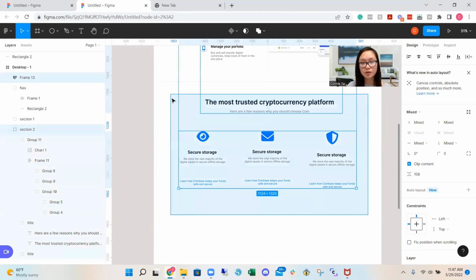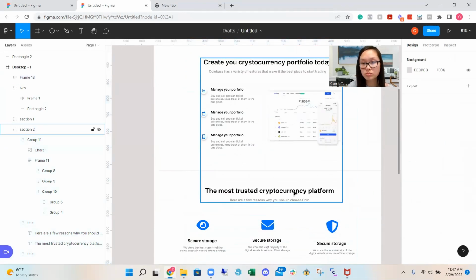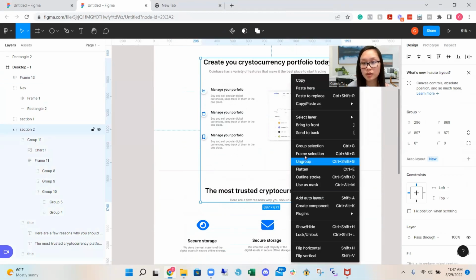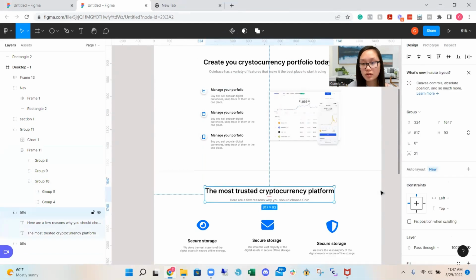We're gonna group the whole thing like we normally do. Why is it doing that? It's because I stole it from the other one. Ungroup. There you go.